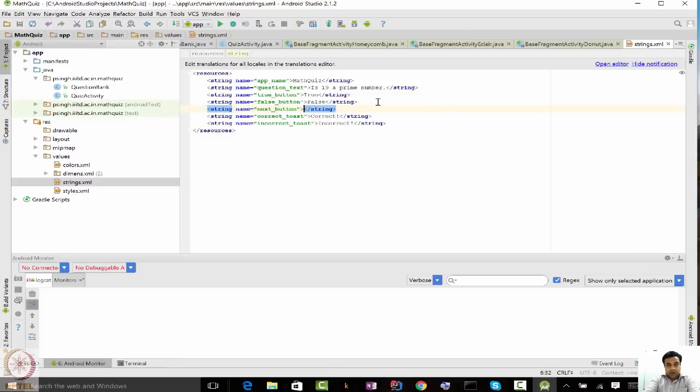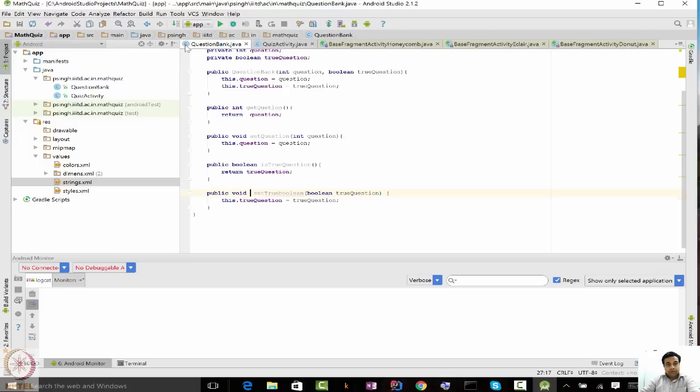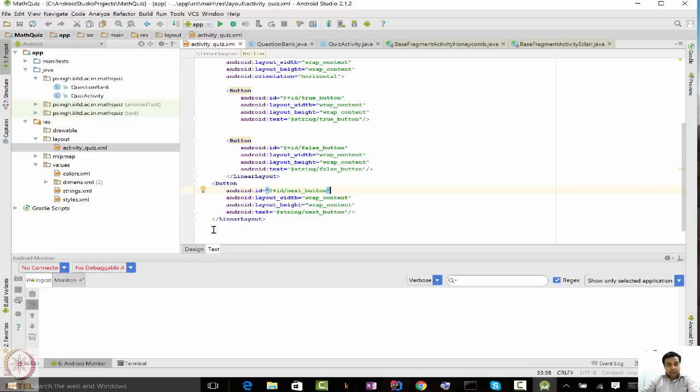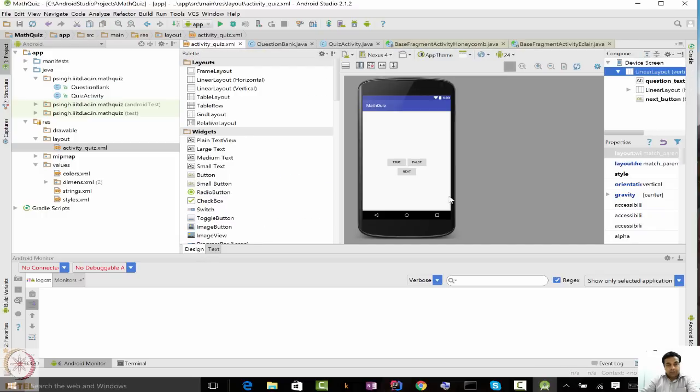I would like it to display next. Saved it. Let me go back. Check if my error is now gone. Yes, my error is now gone and I can see the next button. My fixed question is also gone.